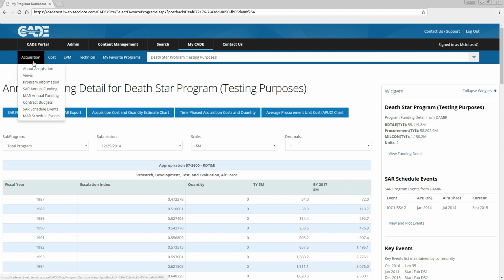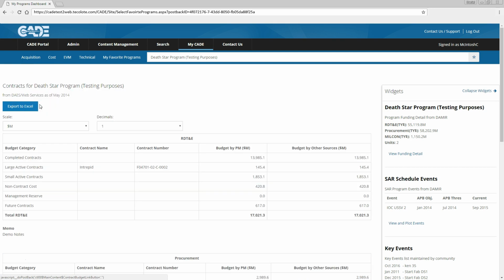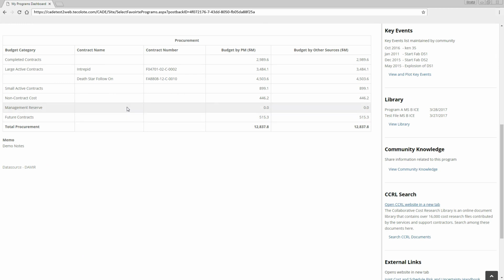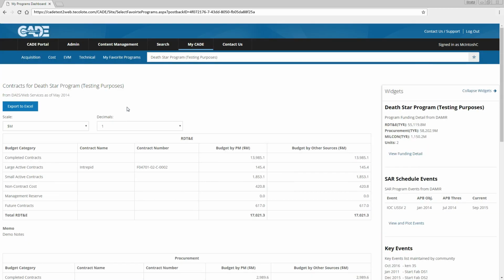Click on the Contract Budgets item to review information on major contracts as reported in the Defense Acquisition Executive Summary, also known as DAES. The contracts are broken into tables by appropriation type, and all of the data and information can be exported to Excel.